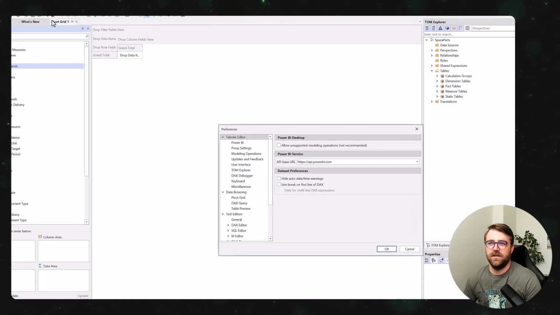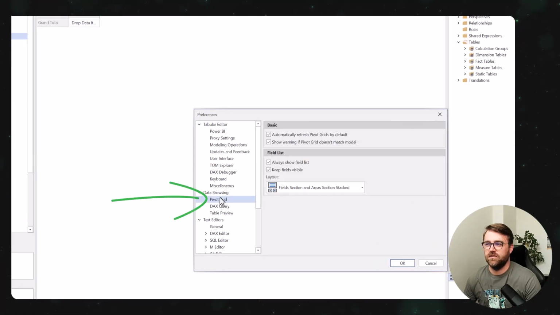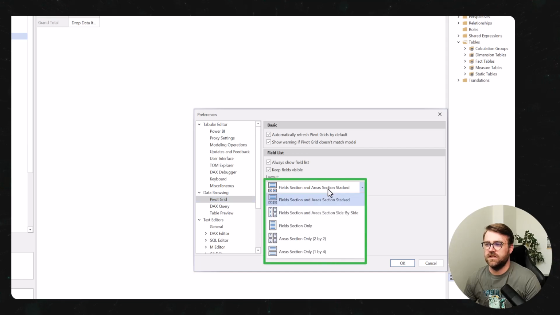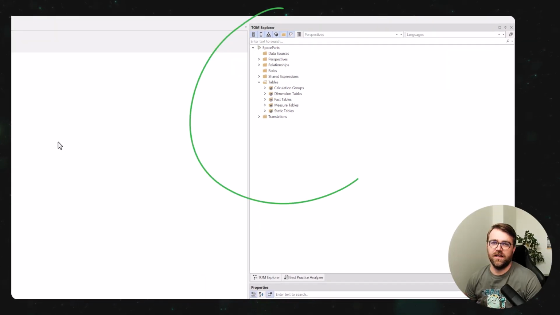In the preference pane, there are now options for the pivot grid to choose the kind of field list that you would like to see. So you can also decide whether or not it should look differently or whether or not it should be visible at all. The Tom Explorer still allows for adding pivot grid fields directly into the pivot grid.